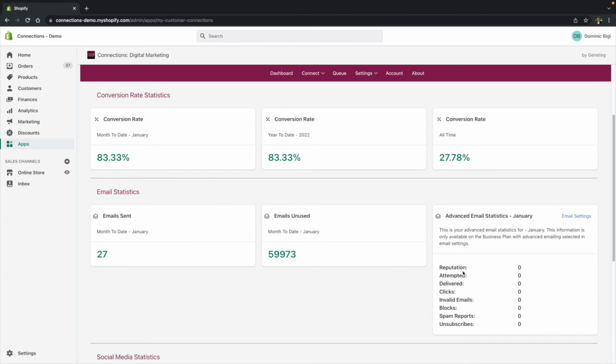Moving on to some of the other stats, I can also see how many emails were attempted to send versus how many were actually delivered, how many times someone clicks on a link within one of the emails you sent them, how many invalid emails you're sending to, so how many bad email addresses, how many emails were blocked by your customers, how many of your emails went directly to spam, and how many customers unsubscribed from your emails. Like all the other reports, this is only for the month of January, so this is grouped by month, and again, it's only available on the business plan.